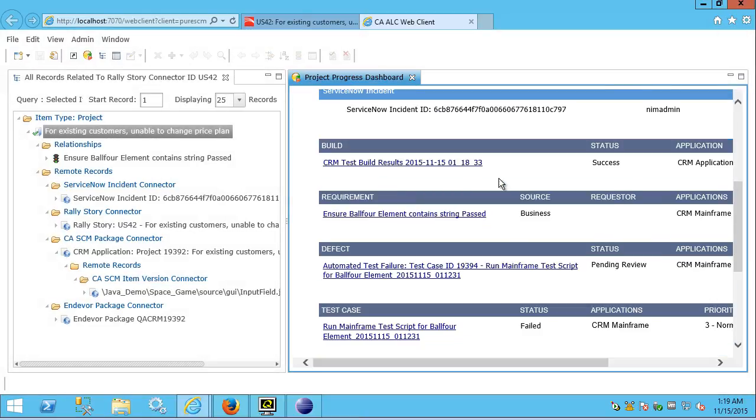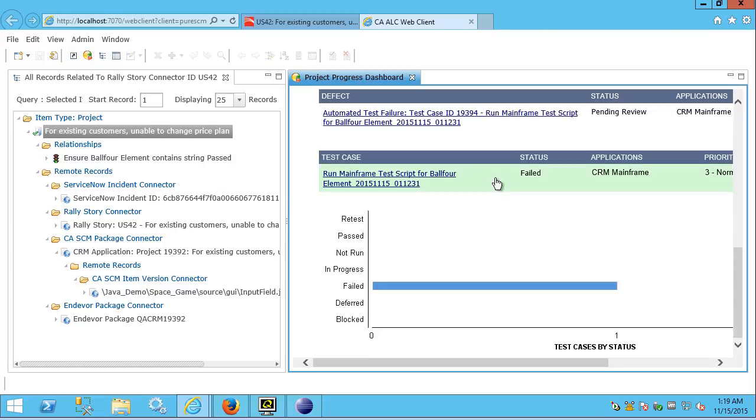We can scroll down and we can see a few other things have happened. So for instance, our test case, as predicted, failed. So there's our failed test case. And because the test case failed, we actually automatically created a defect.